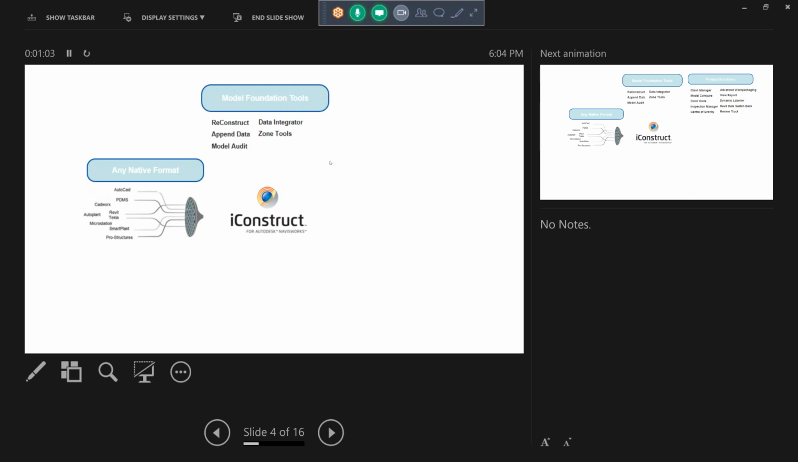The way we present iConstruct is in many different tool suites. The first one is our model foundation tools, and I'll run through these. I'll give you an overview, then I'll run through a demonstration of how to use them. If there are any questions, feel free to jump in and ask. The first tool suite is the foundation tools. That's really about structuring your data, your geometry and your metadata, so it's going to be successful through the 3D model lifecycle. Once we bring in a native file, it may not be structured from a tree perspective or a geometry perspective as to how you want to manage that data for the project, or it doesn't necessarily meet the client specifications.